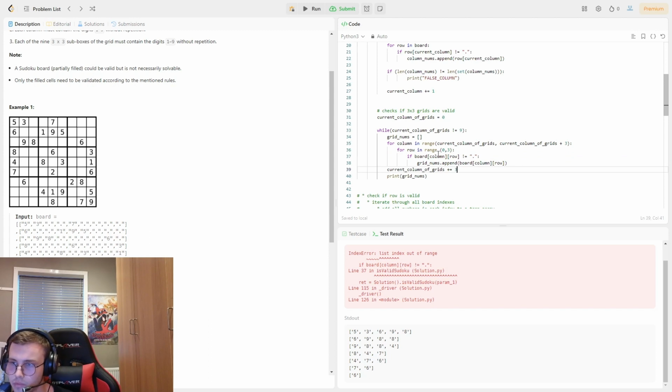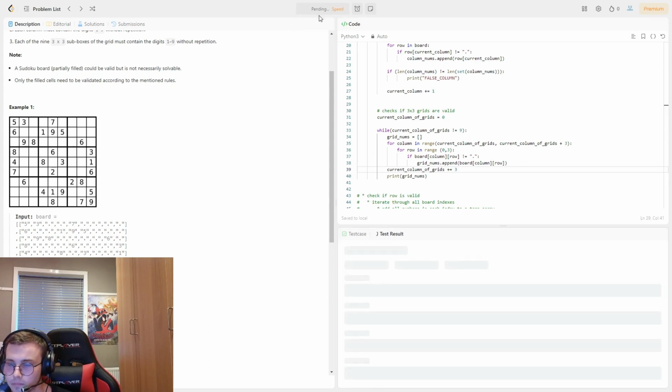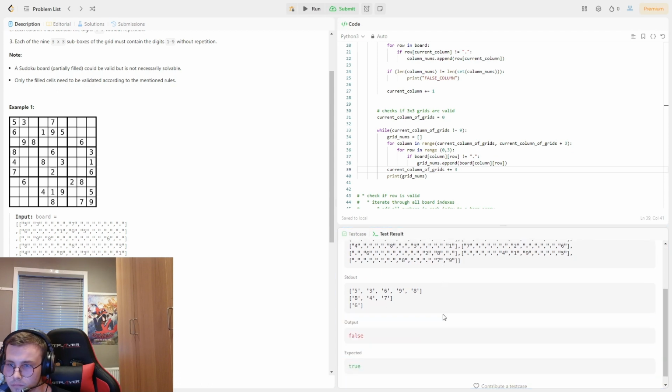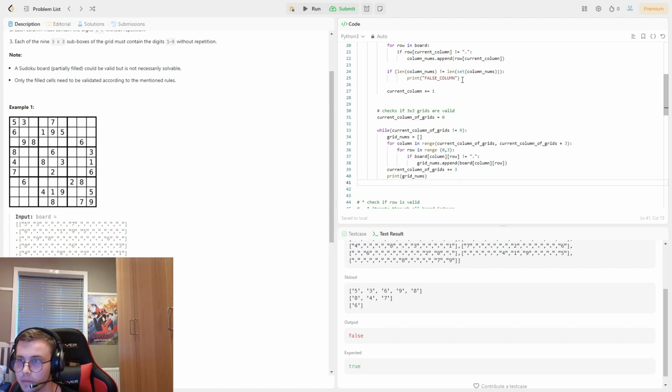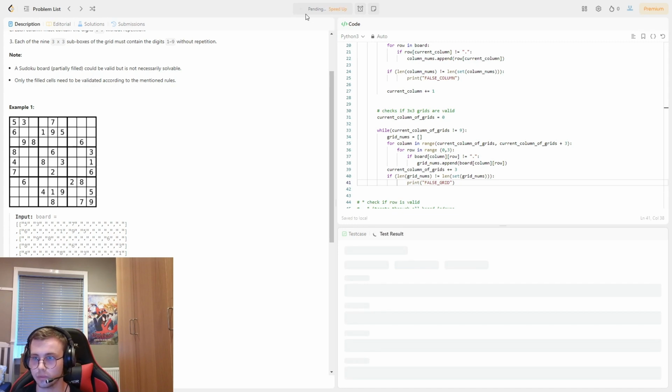This should be +3 maybe? Okay, yes, this is the kind of opposite way that I was going to do it, but yeah, that's correct. 5, 3, 6, 9, 8, 8, 4, 7, and then 6. So when it gets to here, it's going to check grid_nums equal to length of set of grid_nums. And if it is, it's going to do false_grid. So we should have no false grids.